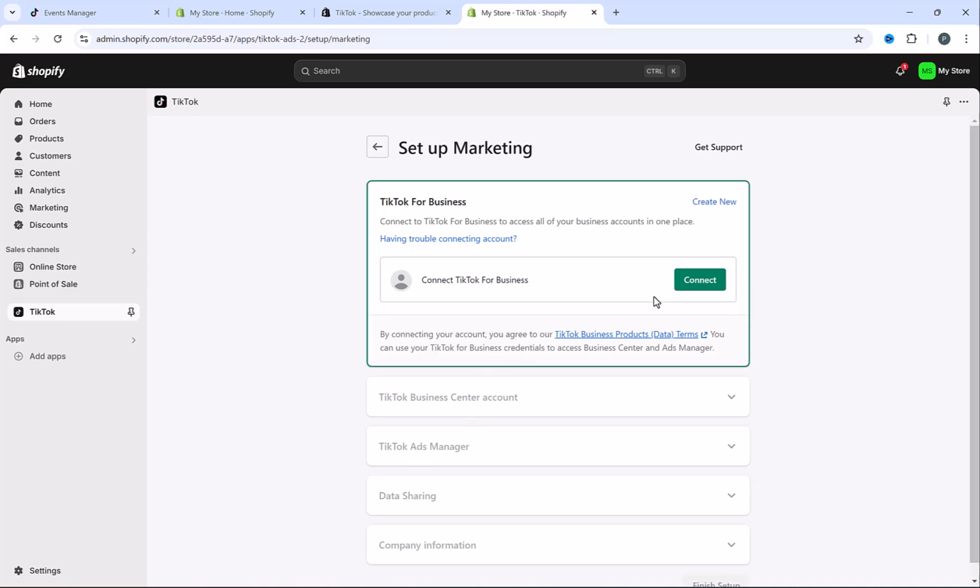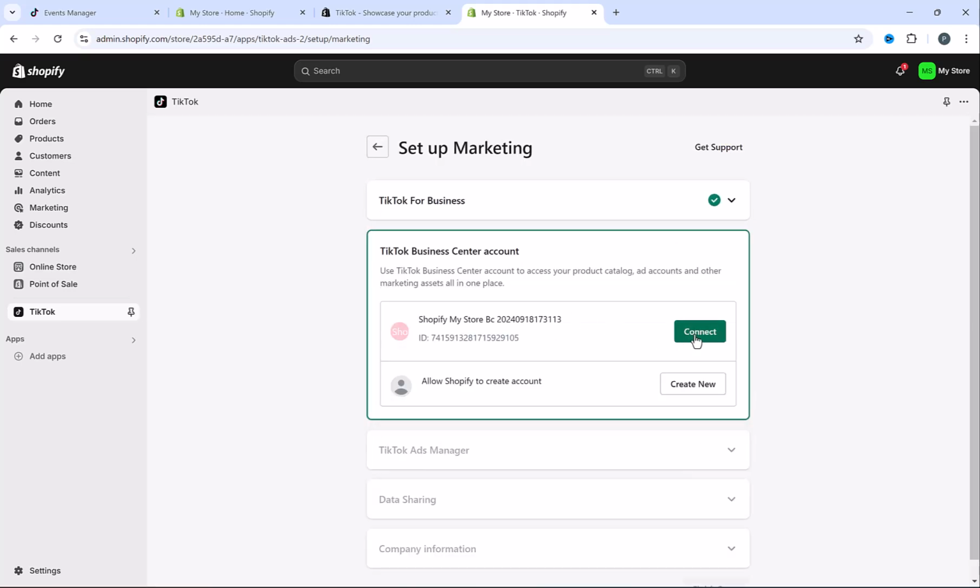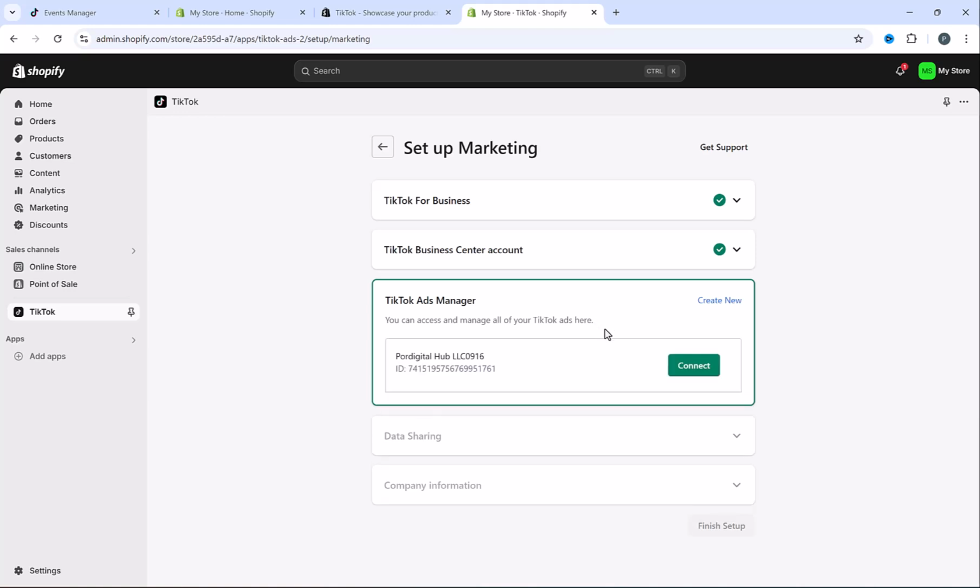Before clicking Connect, ensure that your TikTok ad account is open in the same browser, allowing Shopify to seamlessly sync between them. Let's proceed here and click on Connect. You'll notice that Shopify auto-detected your TikTok account. Click on Connect. And connect here as well. And connect again.